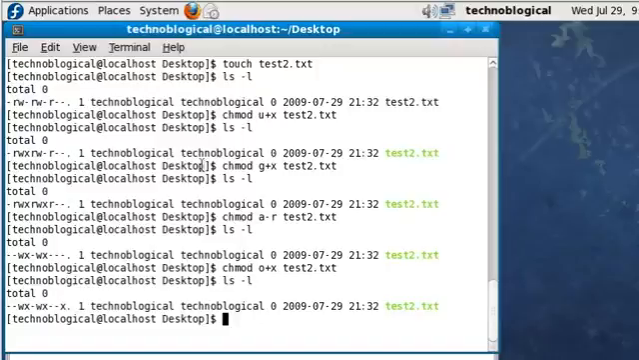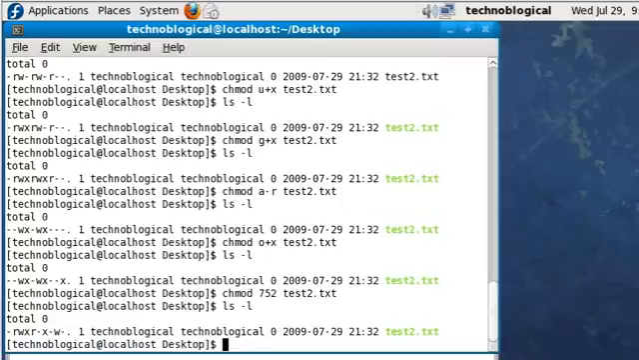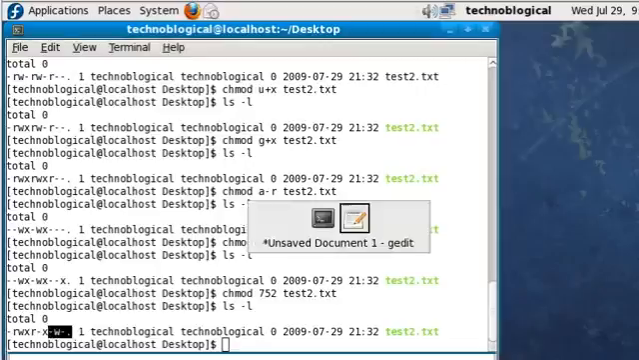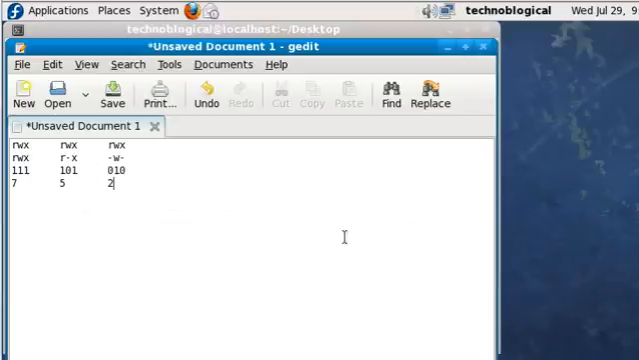So I can actually chmod 752 test2.txt and do an ls -l, and you can see it gave read, write, execute right there, read and execute, and write only, which is what we were going for.